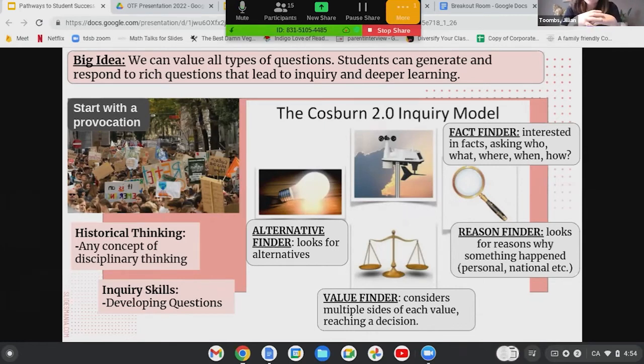The second group are going to be reason finders, and this group is going to focus on the why. So a topic or a question that you are exploring with your class, the reason finders are going to try to explain why that happened, or what are the possible reasons. It could be something personal, political, a national reason, but they're going to be looking for those reasons.